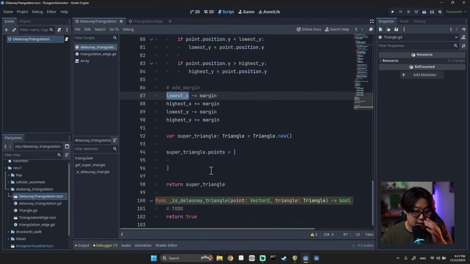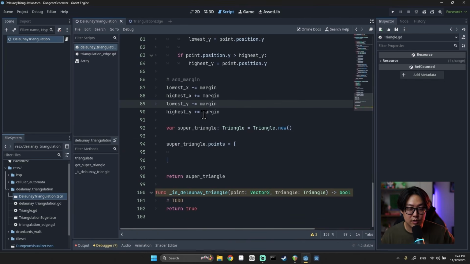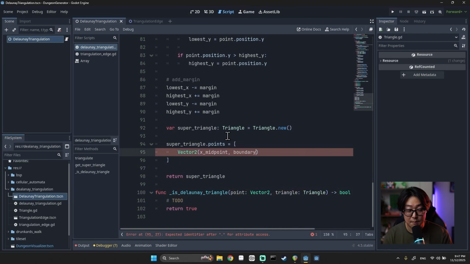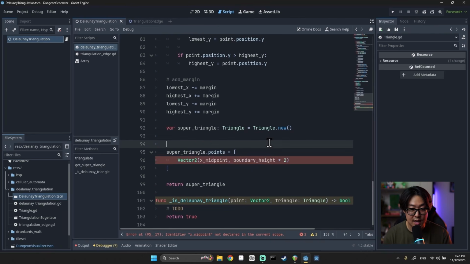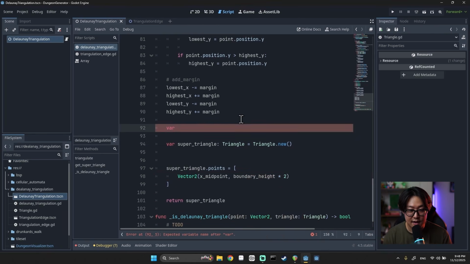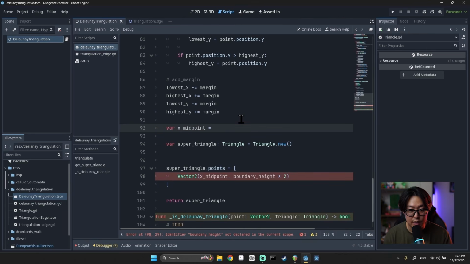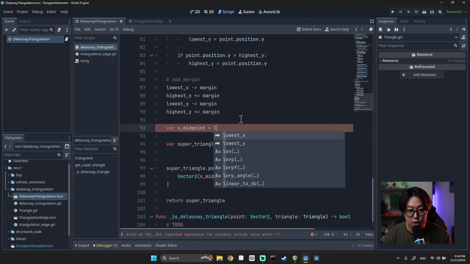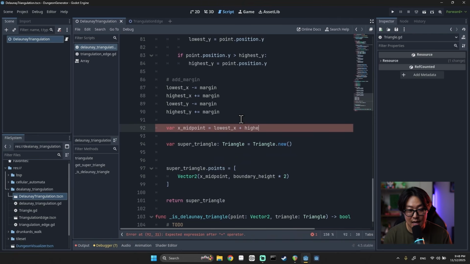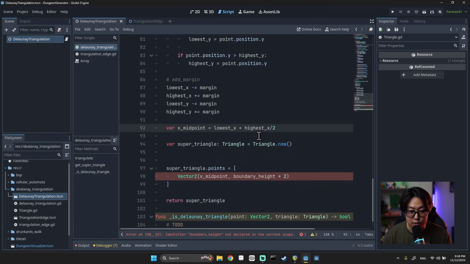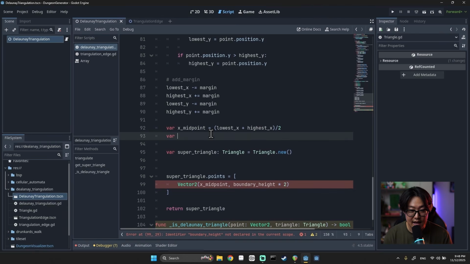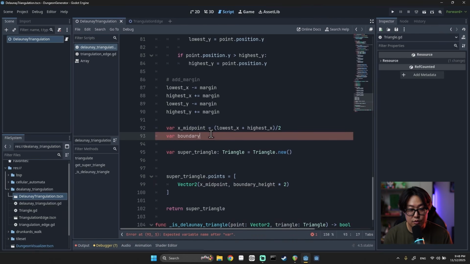And then the middle top point, right? So we want to look at the x middle point. So it will be Vector2, x midpoint, boundaries width, right? Or boundaries height times 2. That's what we said this is, right? So that also means we have to do a little bit of math here. So we have x midpoint will equal, we said that is the lowest x plus the highest x divided by 2, right?